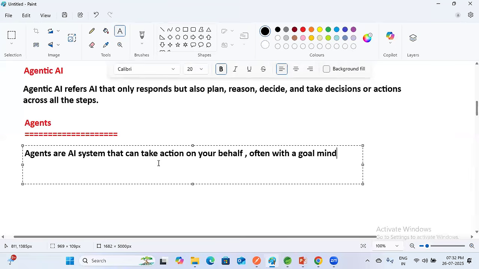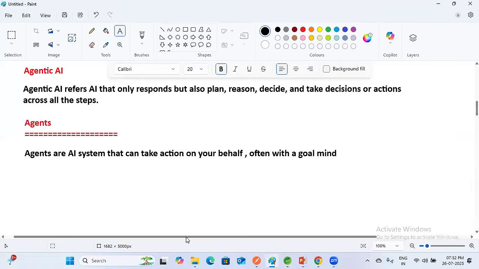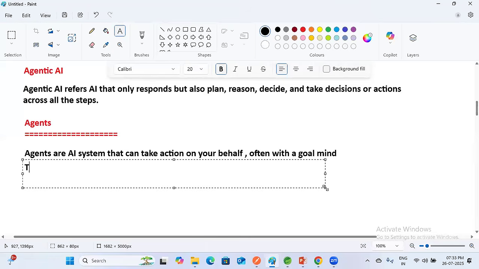For example, if you want to book a hotel ticket in agentic AI, then you have a trip, right? In the trip, a couple of parties are there. One is a hotel booking agent, another one is a flight booking agent, another one is an activity planner agent, another one is a payment agent. These different agents come as part of agentic AI. So one agent will perform the task on your behalf, often with a goal in mind. They are not just answering, not just answering.